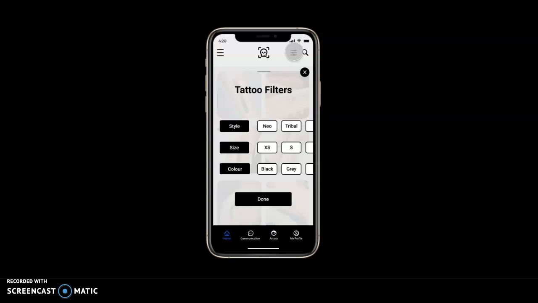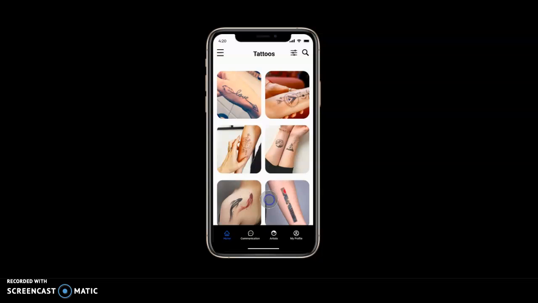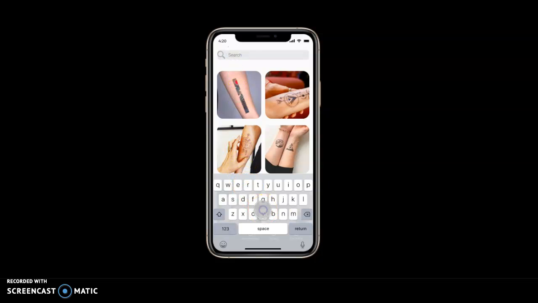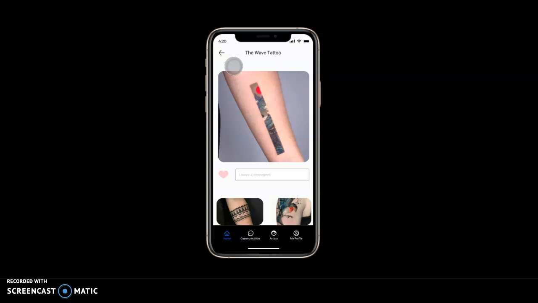So I'll go ahead and choose style, which is neo, extra small size, and color black. So now my search is more specific, but still I know exactly what kind of tattoo I want to get and what kind of design I'm looking for. So I'll go ahead and click on the search button, and here I can type down the name of the tattoo I'm looking for. So here I'm looking for the wave, and that's exactly what I want.